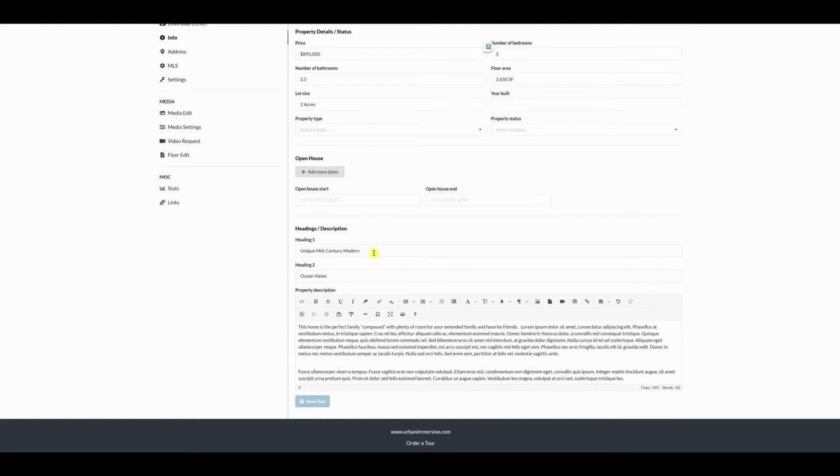And then scrolling on down, we have a choice of the heading. The heading is normally just the address, but here you can put a custom heading just describing a little bit about what's unique about the property. And then there's a subheading, which is like a second line of the heading, which is a little more descriptive. And then you scroll down into the property description. Here's where you would copy and paste any descriptive text you have describing the property. And once you're finished, be sure to click the Save Tour page button, to save your work.